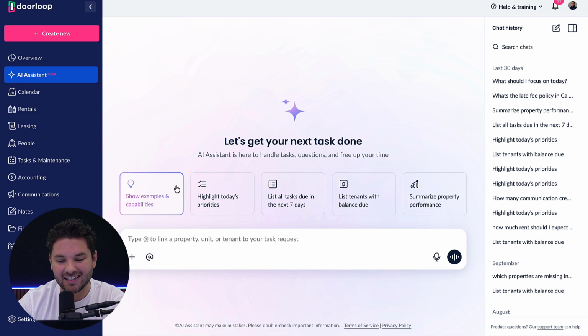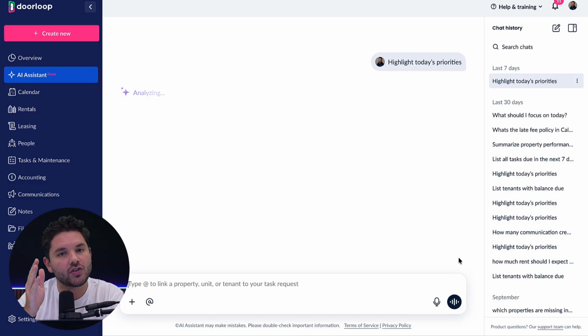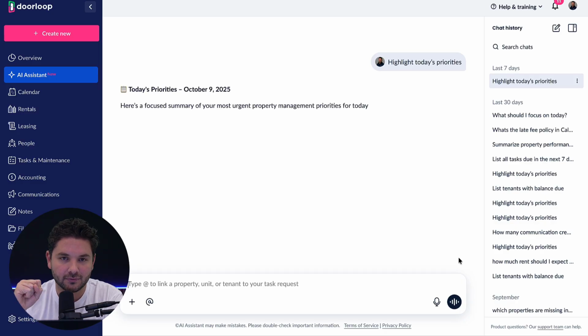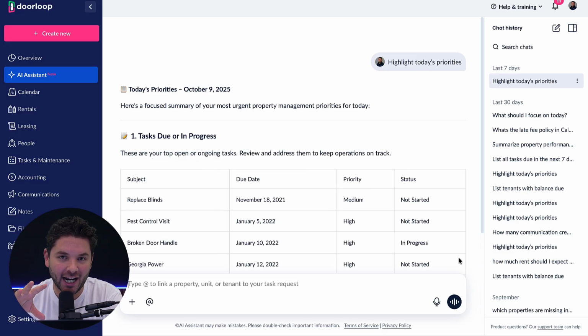So for example, we've got some quick answers here, which we'll use. Highlight today's priorities. We'll send it over to the AI, and the AI will quickly look through your entire DoorLoop system and bring forward the most important items for you to focus on today. Beautiful.